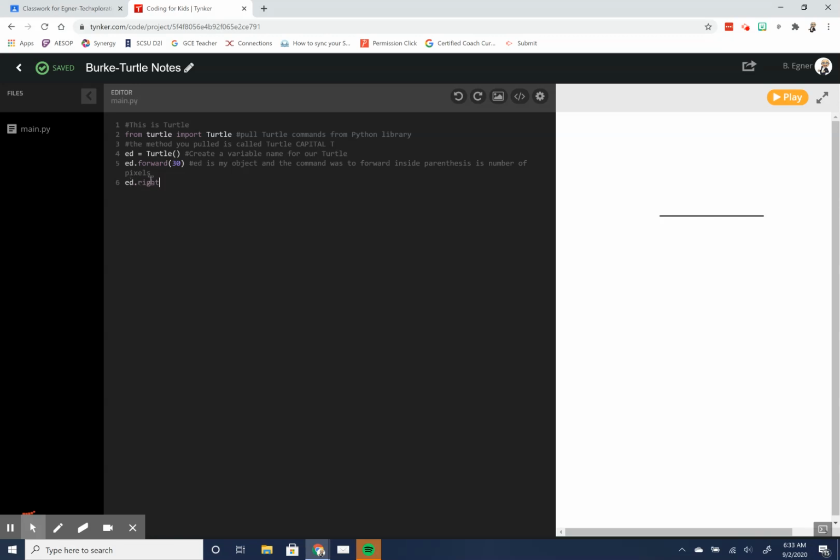My commands that I'm pulling are purple. So you know that you're spelling it right because your commands are the right color. If I spell my commands differently, if I go ed.write, oh, it's not going to do it here. So if I go ed write, so we're going to have ed go right, and I do my parentheses.